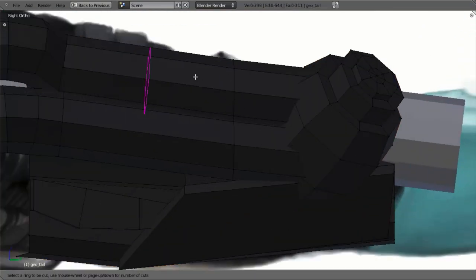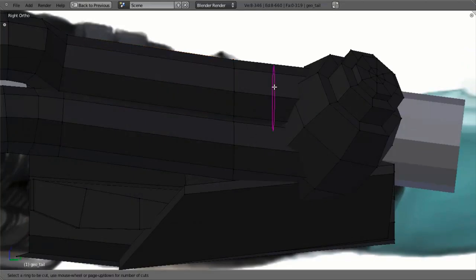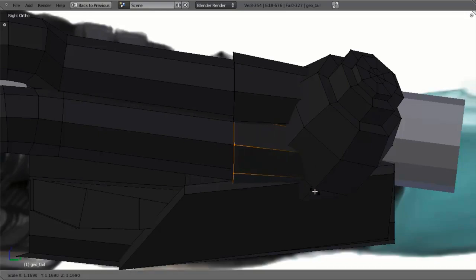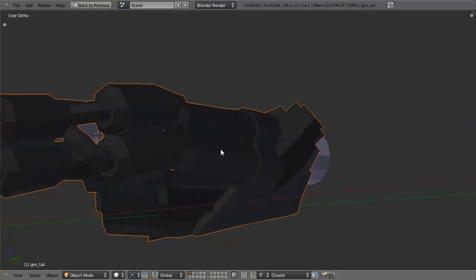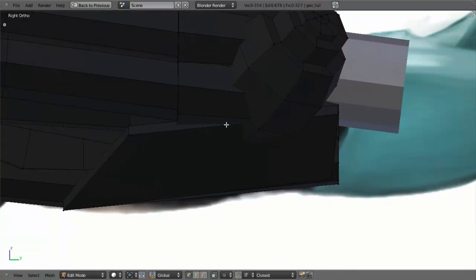Let's first add in another loop cut here, to which we will scale, or actually let's do it on the other side. So we'll add a loop cut to here, all the way to the edge, so then we can just scale this up, adding in an edge there. We'll do the same thing over here, scale it up approximately the same width. There we go.